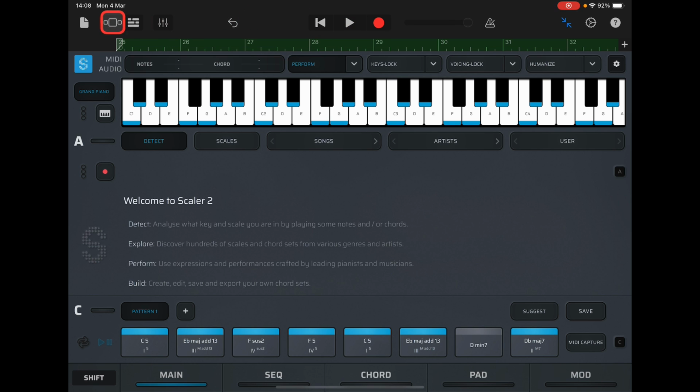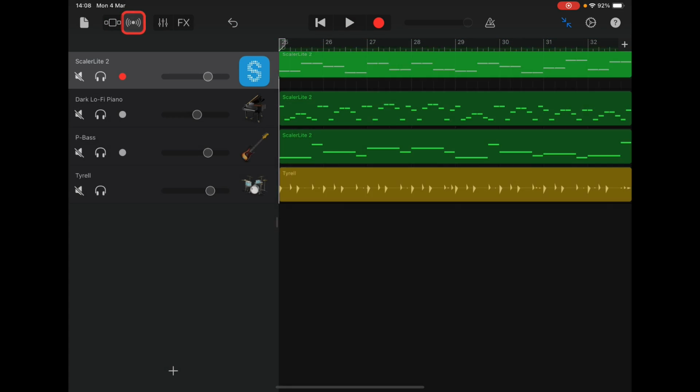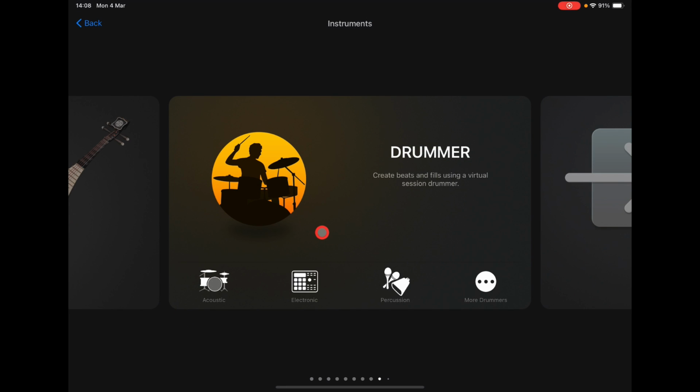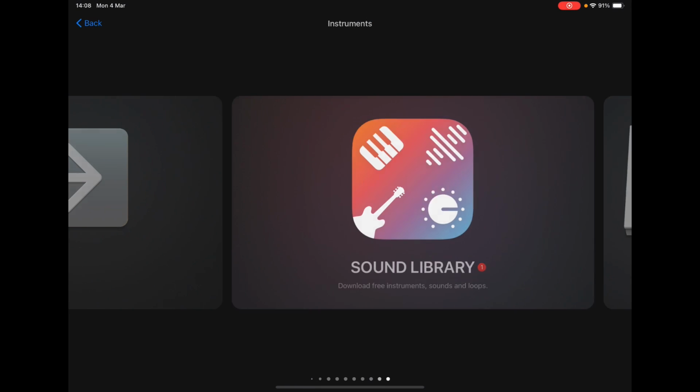Don't forget, of course, when you've finished, you'll get some weird stuff coming back in through from Scalar. So we can hit mute on that. And now we can just choose a sound that we're going to use for that kind of lead.